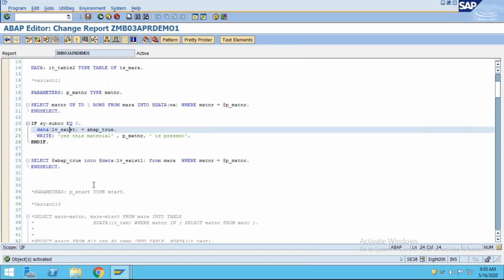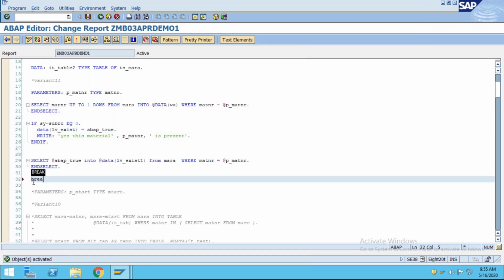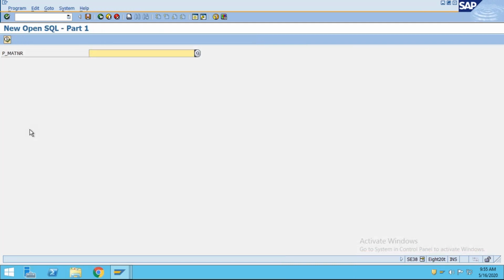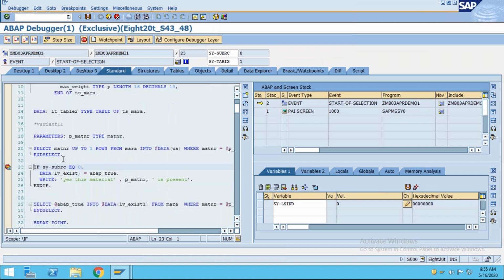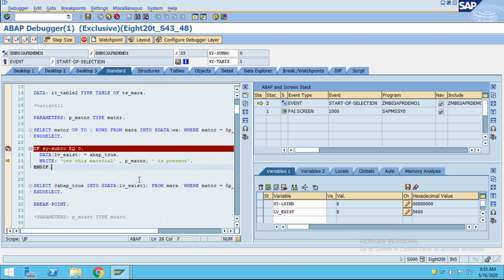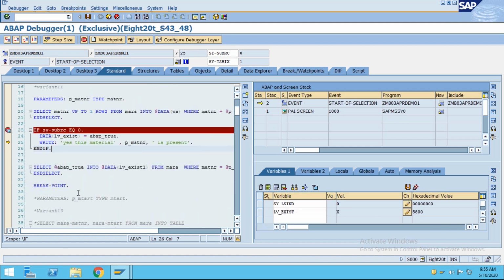Activate this one, and I will give the breakpoint over here so that I can show you in debugging. Put the breakpoint, activate, put once again a breakpoint over here, press F8 and give the value 149. Here this query is already executed because my control is here. Size of rc is 0, that means that particular material exists, and here my flag is set, and this lv_exist I can use later in my program.